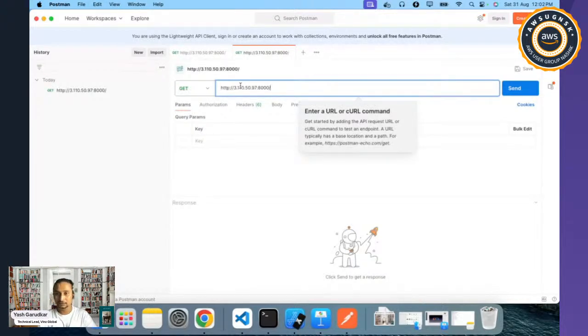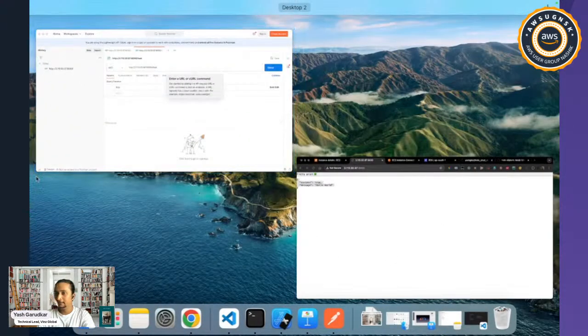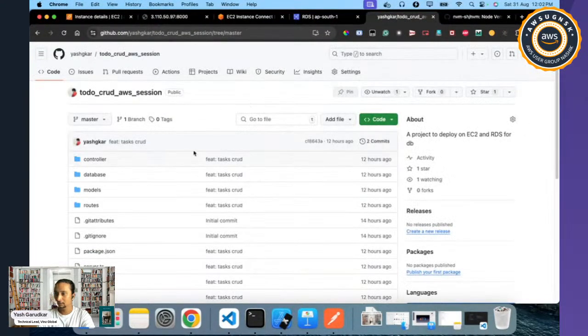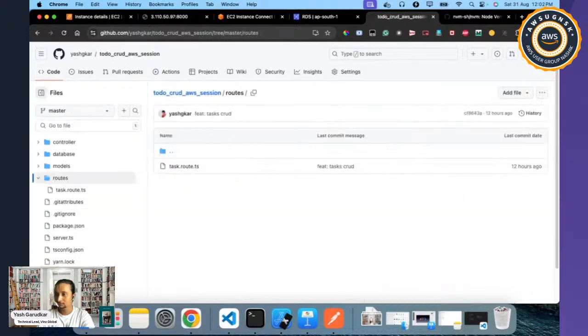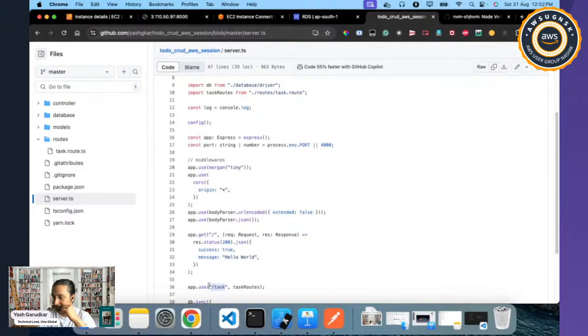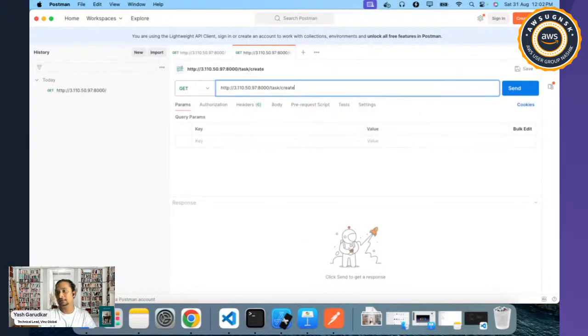Now, if you remember, the URL setup for my tasks was first the task URL, right? Or just to confirm, so we don't go into a debugging loop, I'm going to go to our API, the server.ts file, and yeah, it says task. So slash task and slash create, and it is a post request, of course.